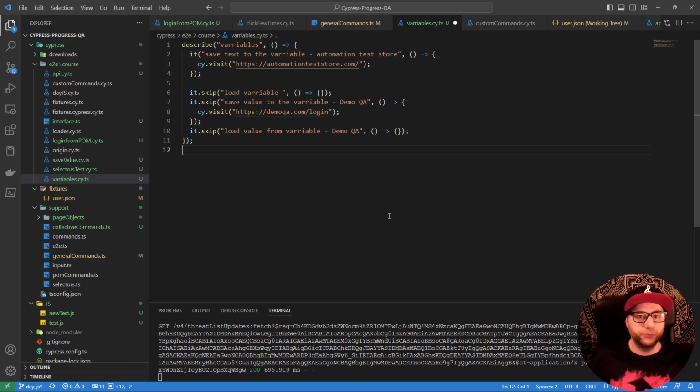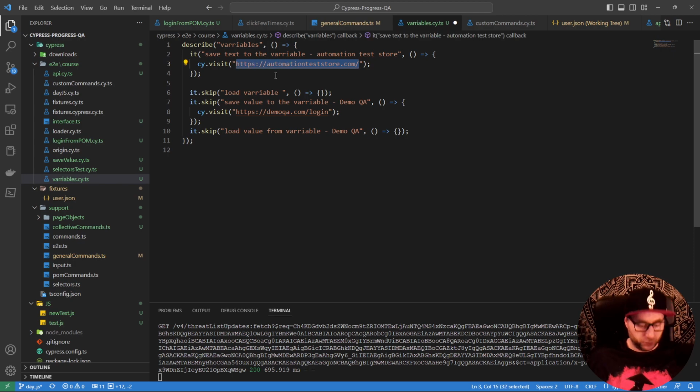Today I've got for you a very interesting topic about variables: how to save a variable and how to load it in another it block. I want to show you two ways. First will be with a let variable, and the second example will be with Cypress global environment, and then we can use this Cypress global environment in the custom command. So also we can use a custom command just to save a variable in one line. I prepared for you two examples.